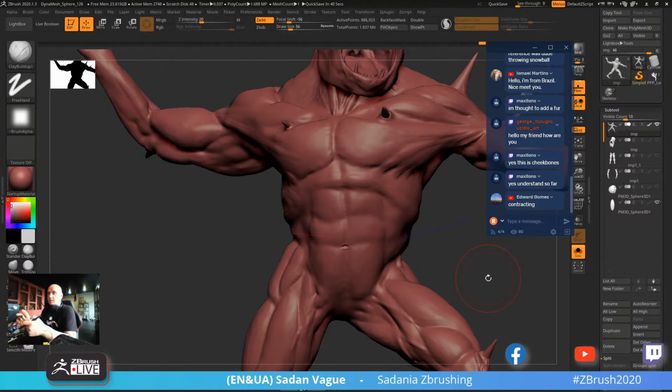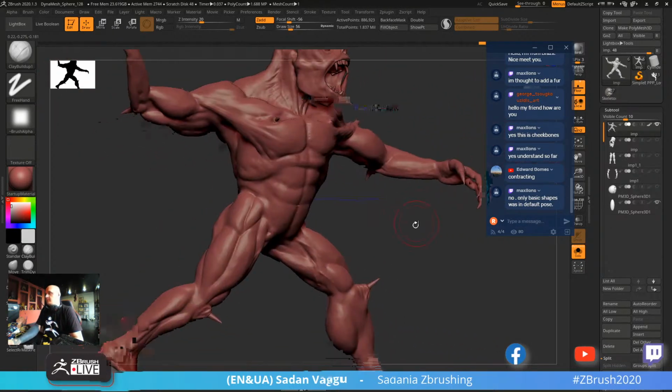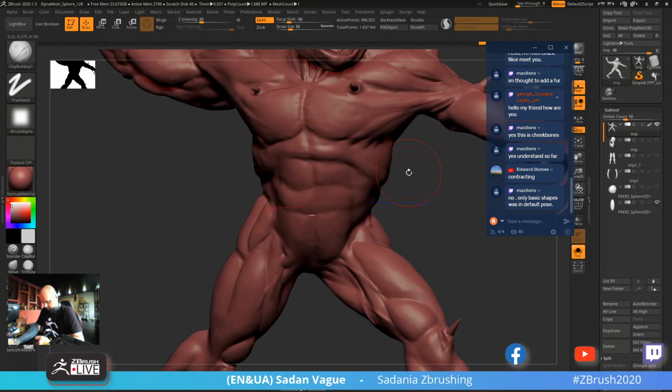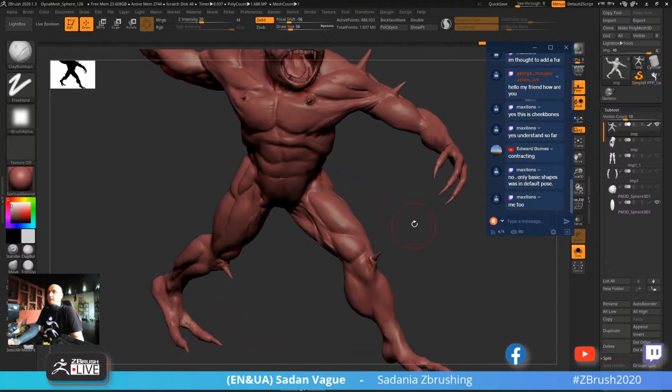Okay, I lost my connection on OBS, but I'm here again. Only the basic shape was in default pose. Yeah, sorry.